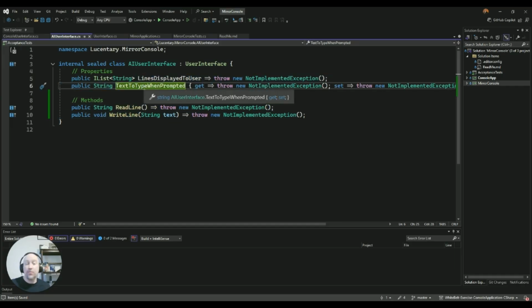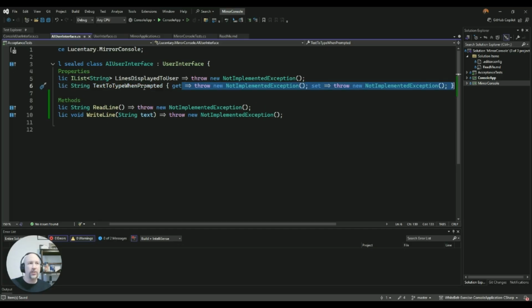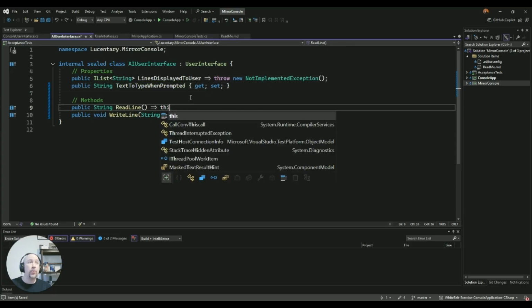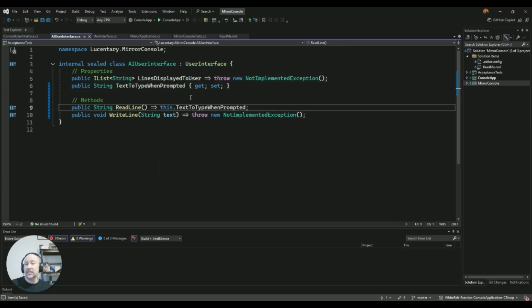So my text to type when prompted, this needs to be a field. I need to have a backing field. So the easiest way to do this, since it's a getter and a setter, is to just do an automatic get set property. So there's my get set. And now what I need to do on read line is return the text to type when prompted. So I'll just say this dot text to type when prompted. That creates the round trip. So the test calls this property, and then the actual code, the run method, calls this method. So that'll make sure we get the text that we want to type, which is the word testing.